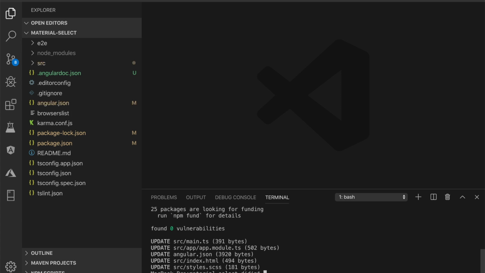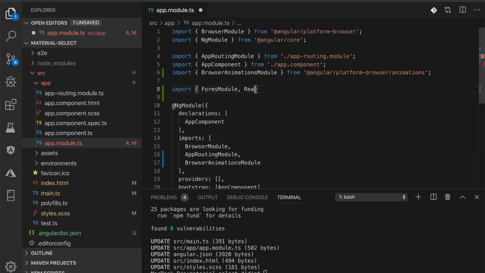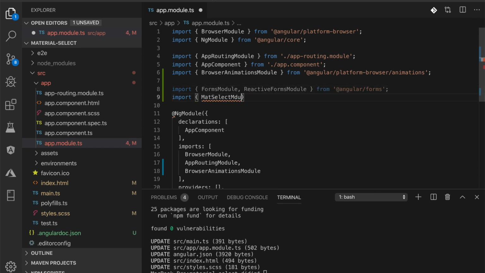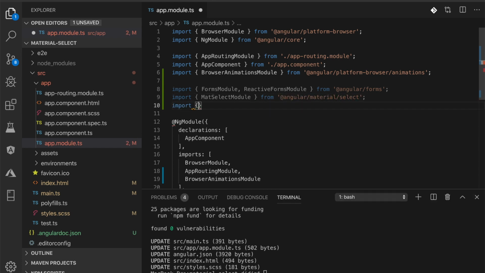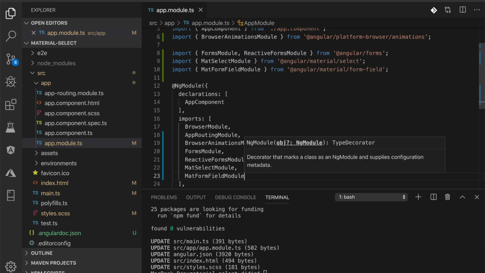Next, open and edit src/app/app.module.ts. Then add these required imports of Angular FormsModule, ReactiveFormsModule, Angular Material MatSelectModule, and MatFormFieldModule. Register the above modules to the NgModule imports. Now, the Angular Material form controls components and Angular reactive form modules are ready to use in Angular components.